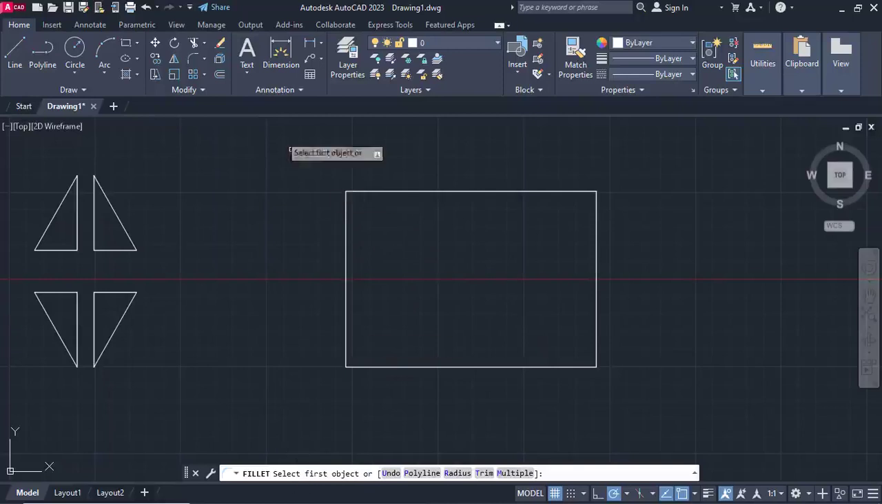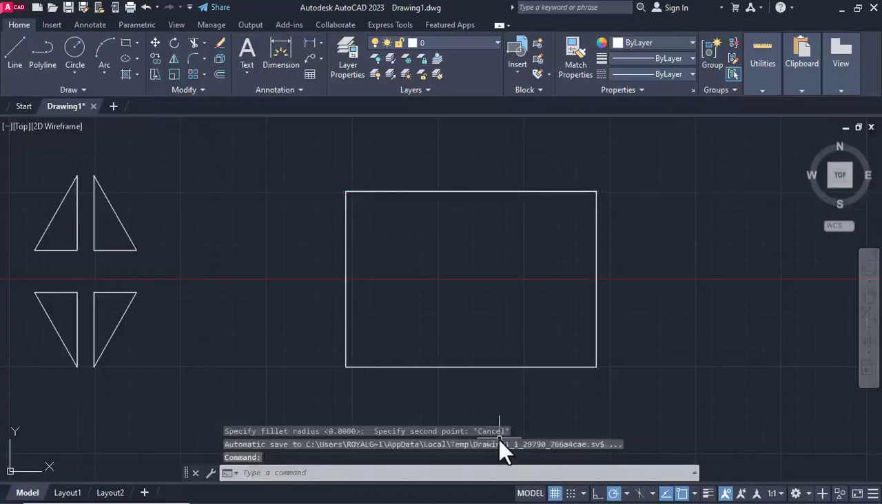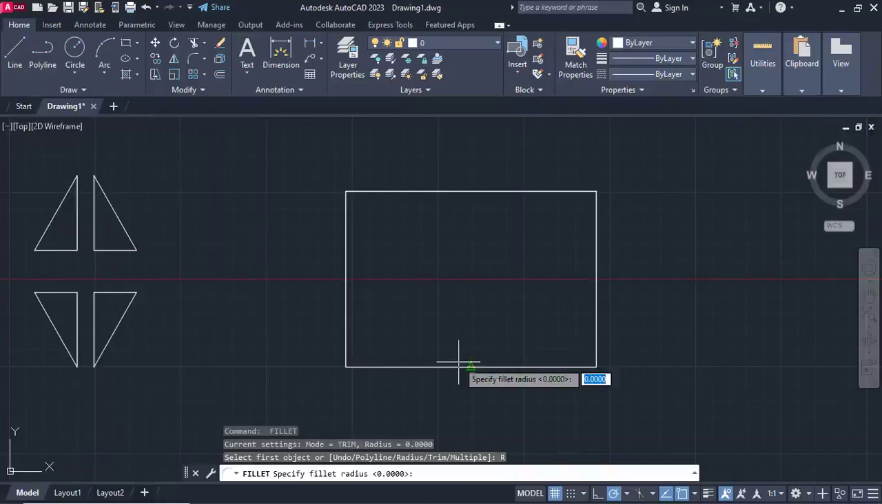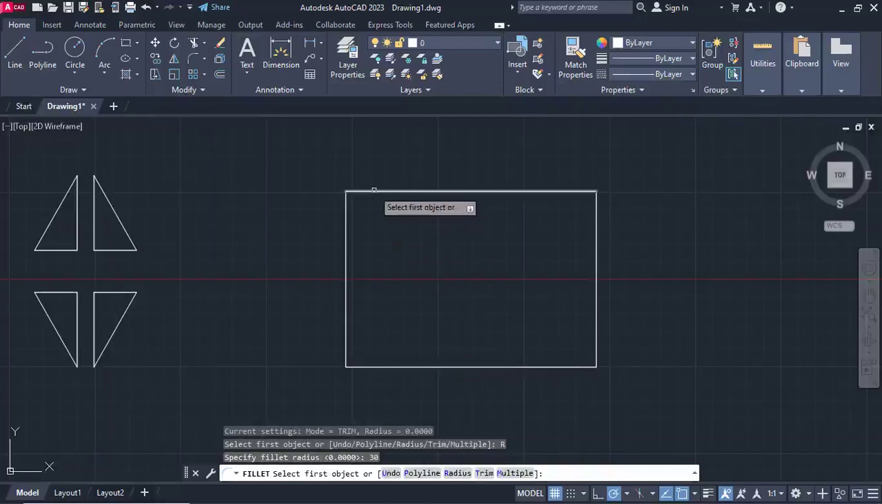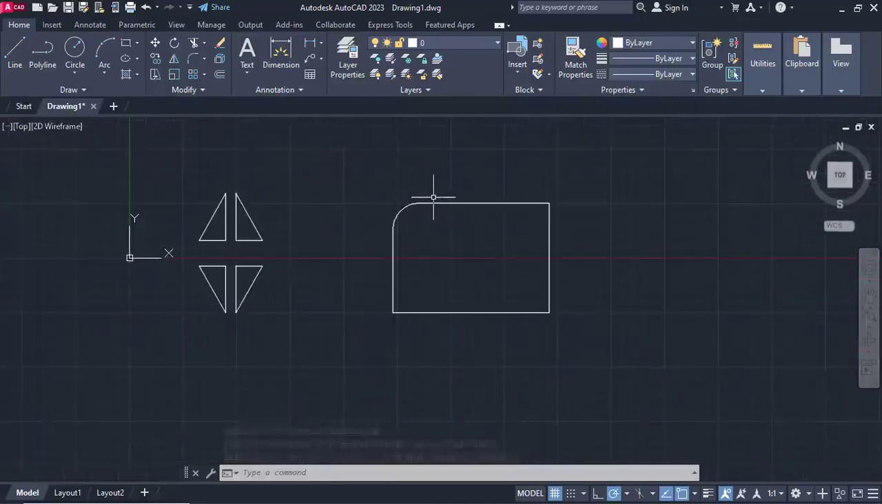So for this, when you click on your fillet tool, your command line says select first object. First of all, before you start selecting object, you need to specify the radius. So I'll click on radius and give a radius of 30. Then select the first line, select the second line. So you can see the filleted edge. That's how to use the fillet tool.